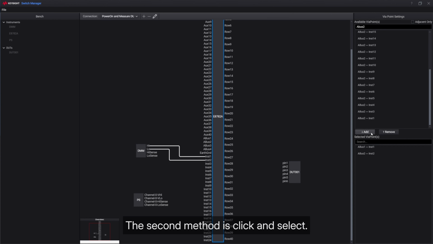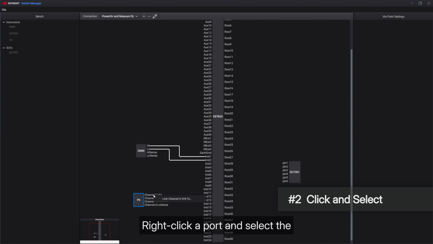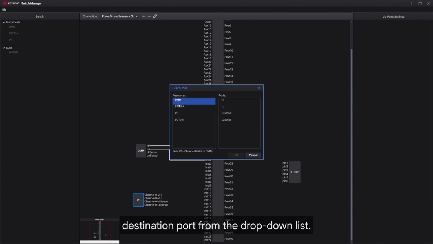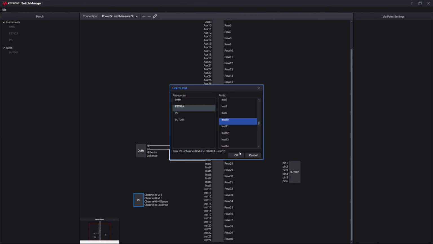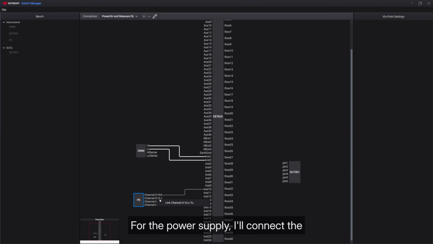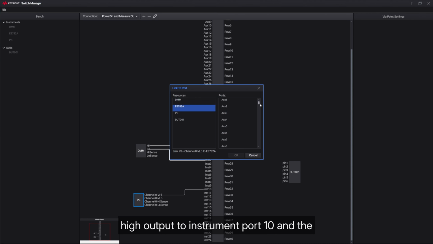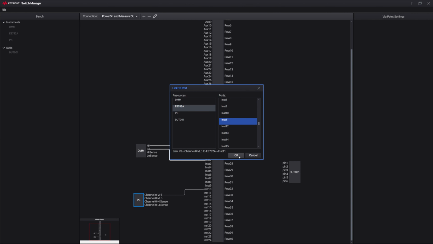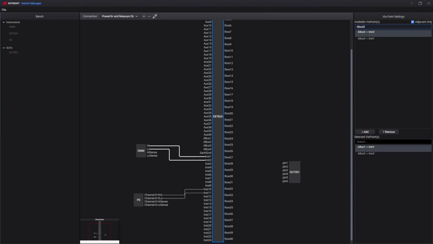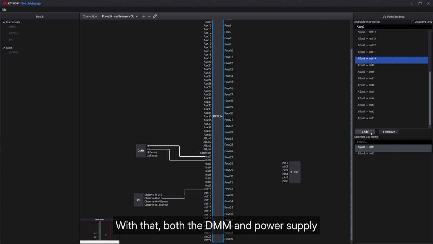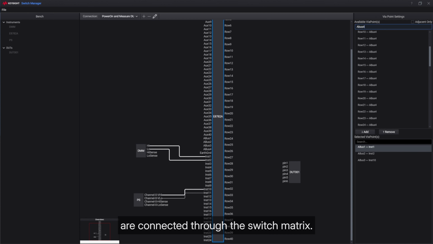The second method is click and select. Right-click a port and select the destination port from the drop-down list. This provides a quick and precise way to create connections. For the power supply, I'll connect the high output to instrument port 10 and the low output to instrument port 11. For the relay assignments, I'll use ABUS 3 and ABUS 4 respectively. With that, both the DMM and power supply are connected through the switch matrix.